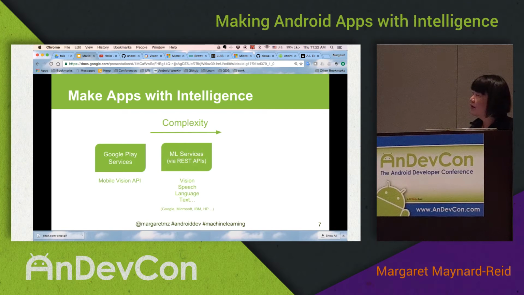And then another very easy option is to use the ready-made APIs. These are powered by machine learning, and you can take advantage of them without the need to know all the details. Quite a few companies provide these services. Google, Microsoft, IBM, and Hewlett-Packard, etc., all provide these machine learning services.